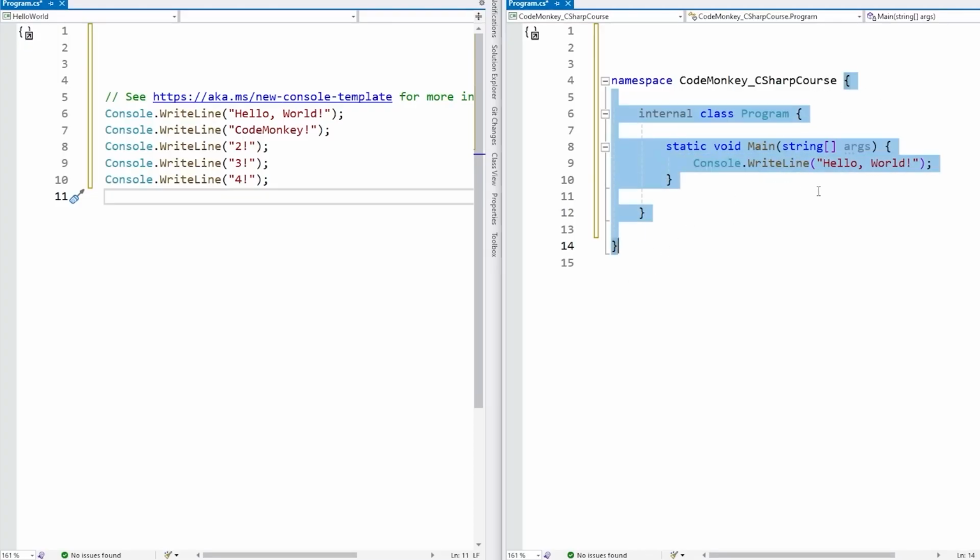For example, everything inside of this code block belongs to this namespace, then everything inside this code block belongs to this class, and everything inside this code block belongs to this function. Again, don't worry about what a namespace, class, or function is right now. I will cover all of those in detail later on. For now, all I want you to learn is what a code block is, which is everything inside curly braces, and that it impacts what kind of code you can write within each code block.